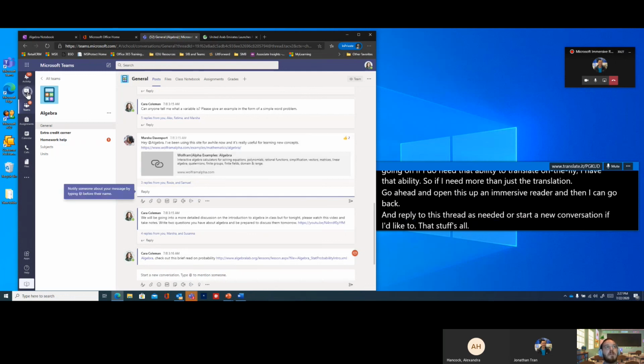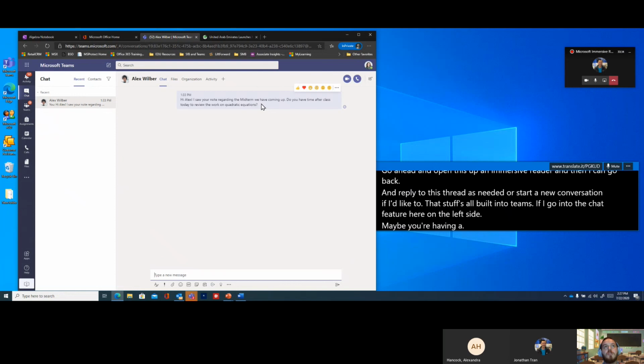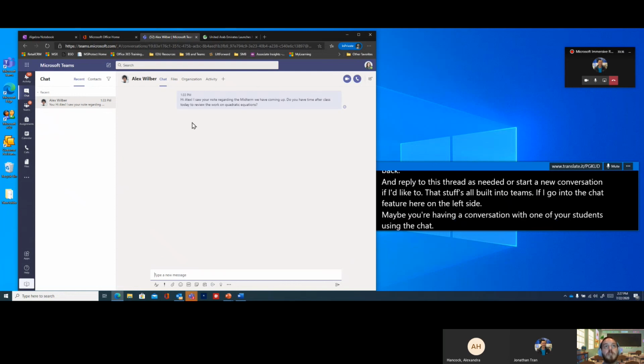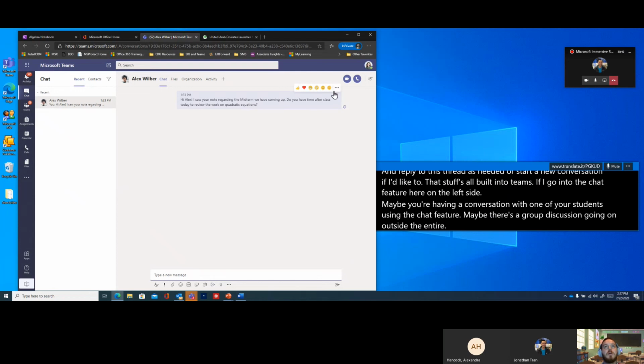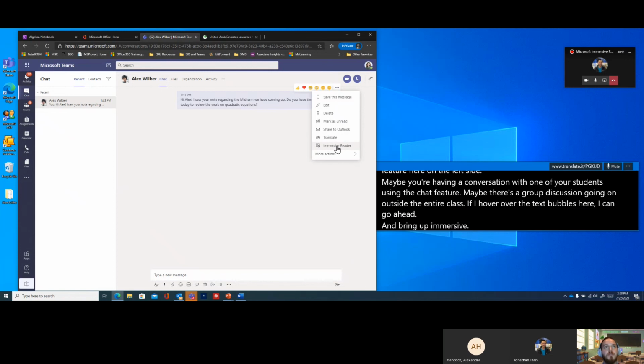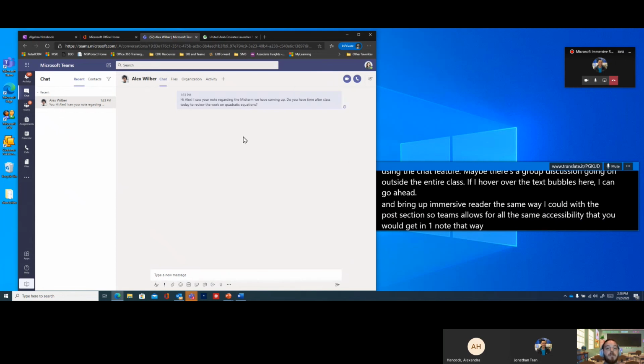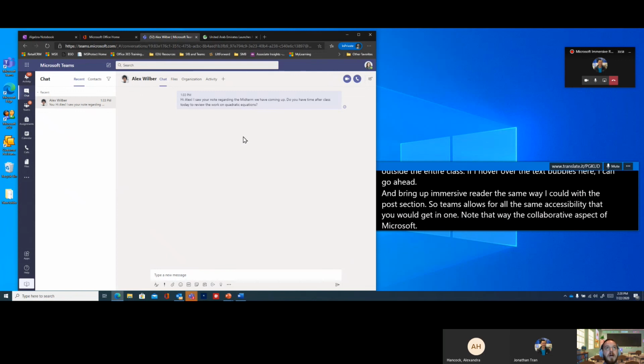If I go into the chat feature here on the left side, maybe you're having a conversation with one of your students using the chat feature. Maybe there's a group discussion going on outside the entire class. If I hover over the text bubbles here, I can go ahead and bring up Immersive Reader the same way I could with the post section. So Teams allows for all the same accessibility that you would get in OneNote. That way, with the collaborative aspect of Microsoft Teams, no students get left behind.